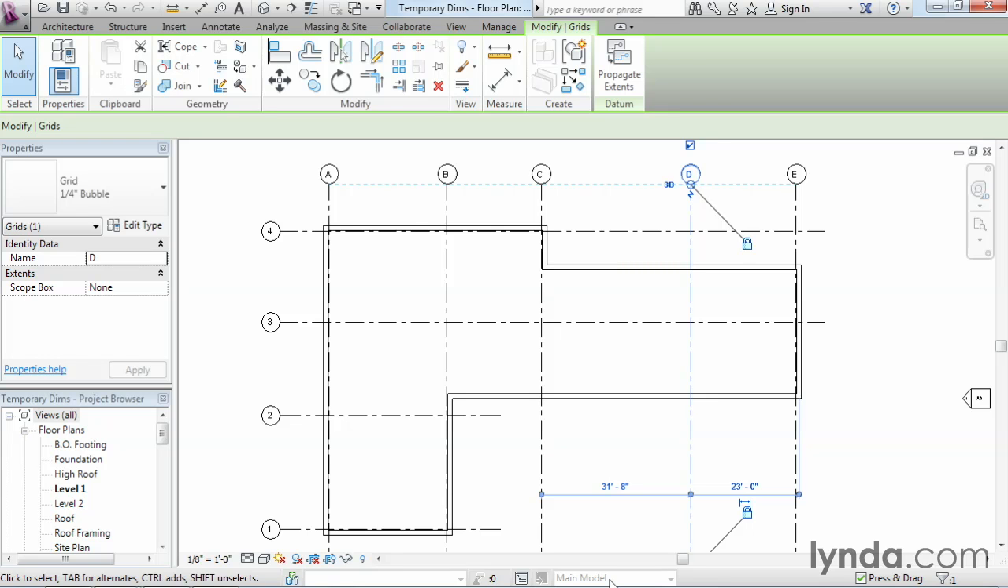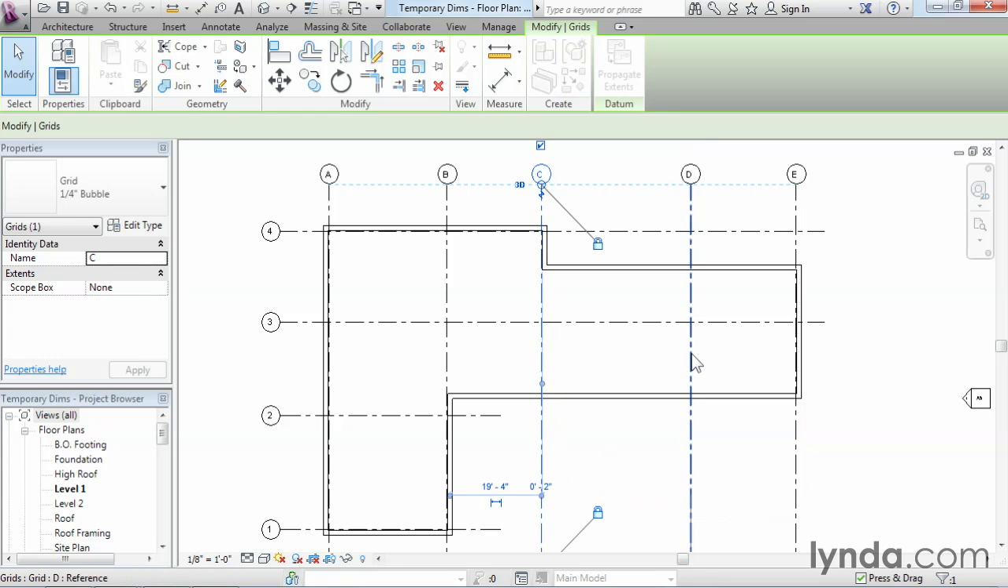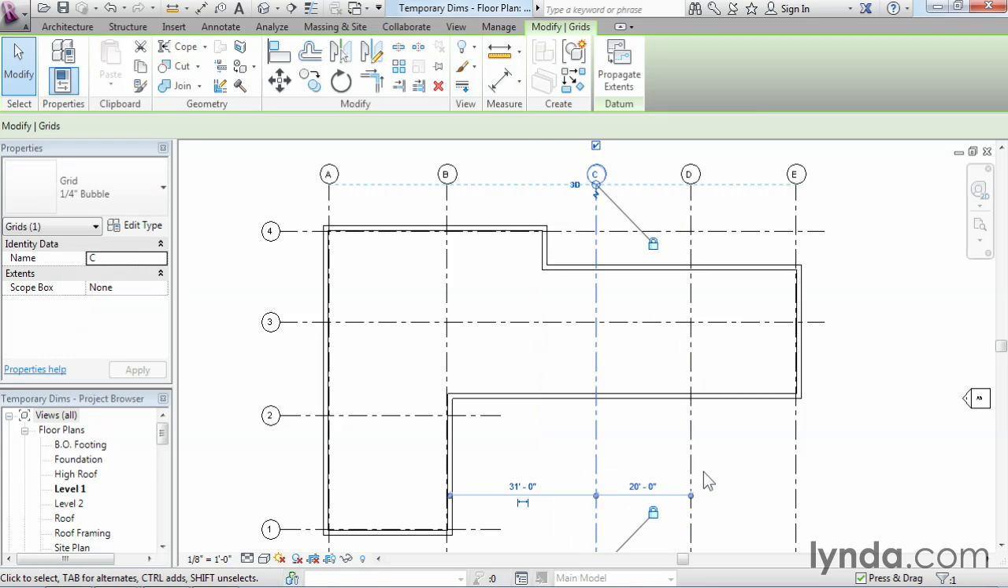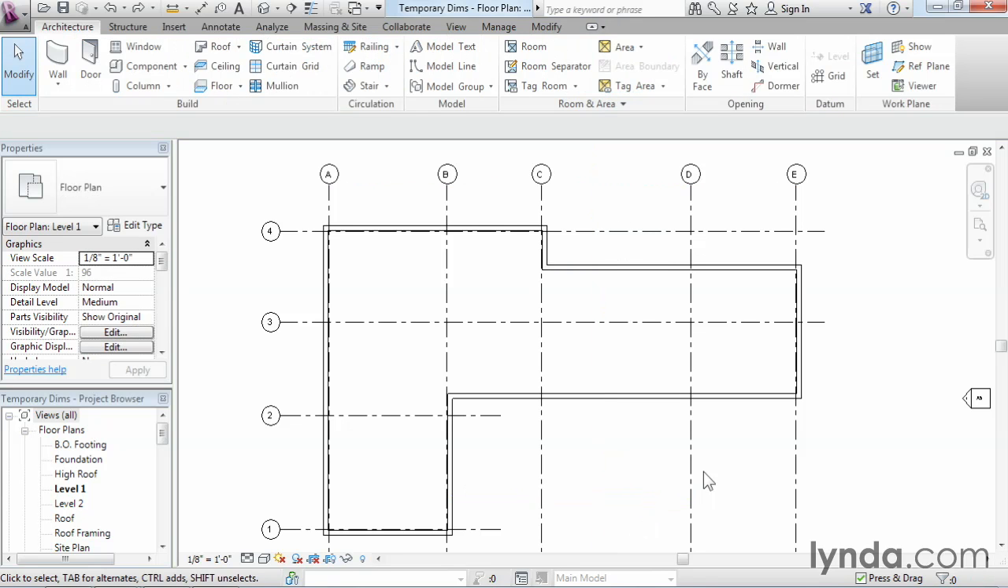So an important aspect of temporary dimensions to understand is whatever you have selected is what will move with the temporary dimensions. If I select grid line C, even if the dimension was measured back to D here, there's the 31.8. If I click in here and change it to some other value, notice that grid line C moves in this case. Now I'm going to undo that with Control Z. So it's important to always pay attention to which object you select, and then that's the object whose dimension you modify.